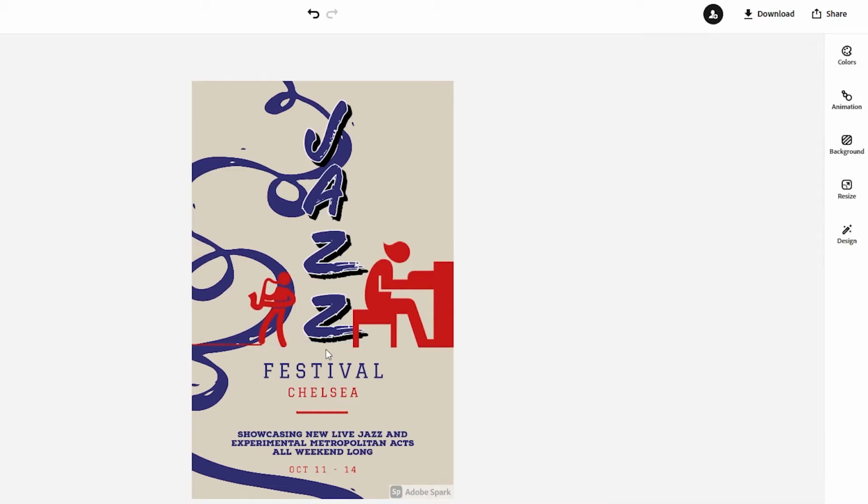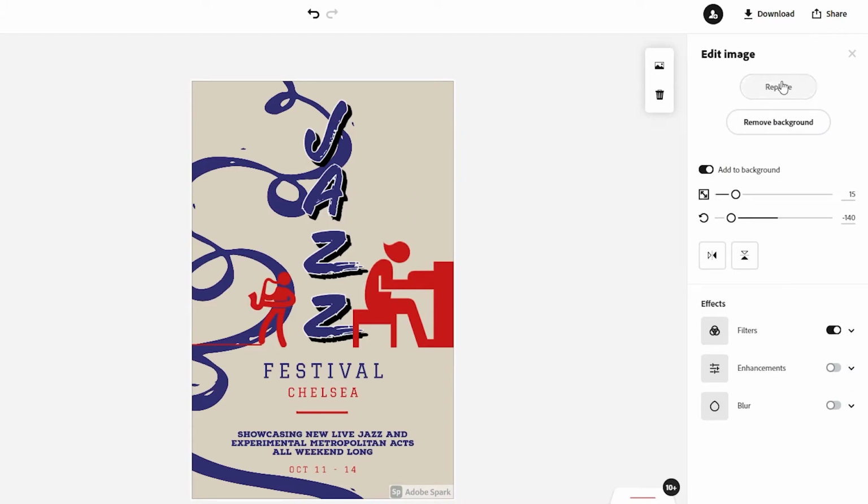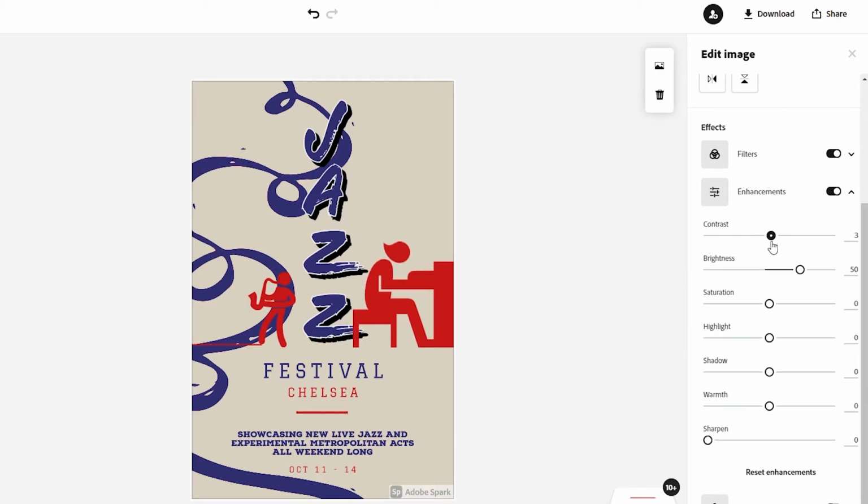As you can see, we can change almost anything. We can add different elements to it as well. And we can also change the background as well. So we can either replace the background or remove the background entirely. And we can also add different backgrounds as well. We also have filters, and we also have enhancements. So if I click on enhancements, we can change the colors and the contrast and stuff like that.